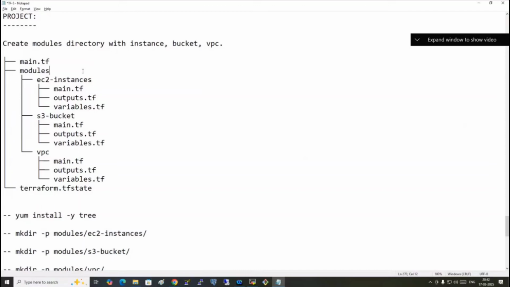It is not inheritance, but for example, let's say I want to make changes only to EC2 instances. Do I need to modify my main.tf? No, just go and modify here. So in real time, we'll be using these modules because it will be easy to manage and easy to use. Got it? Two methods.